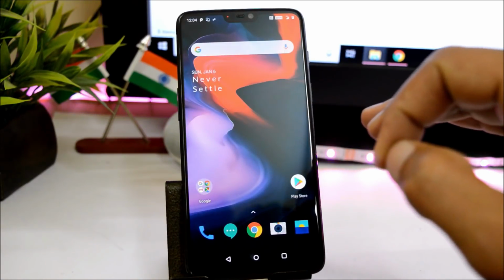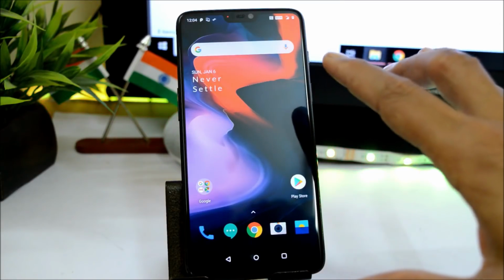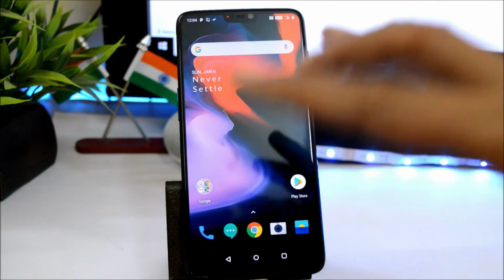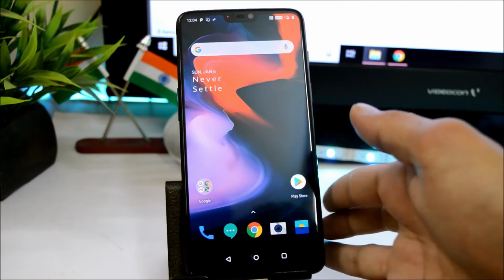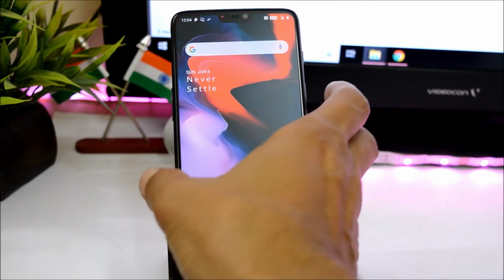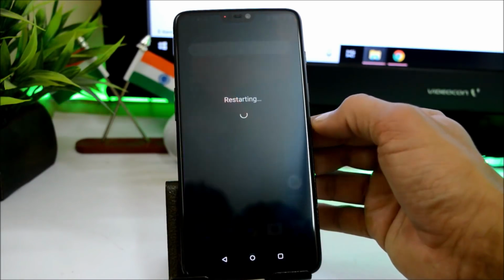And before unlocking your bootloader, make sure to take a complete backup because this will delete the entire storage from your device. As I've already unlocked, I don't have to unlock my device. Now what you have to do is boot your device to fastboot mode. For that, press power key and select bootloader.